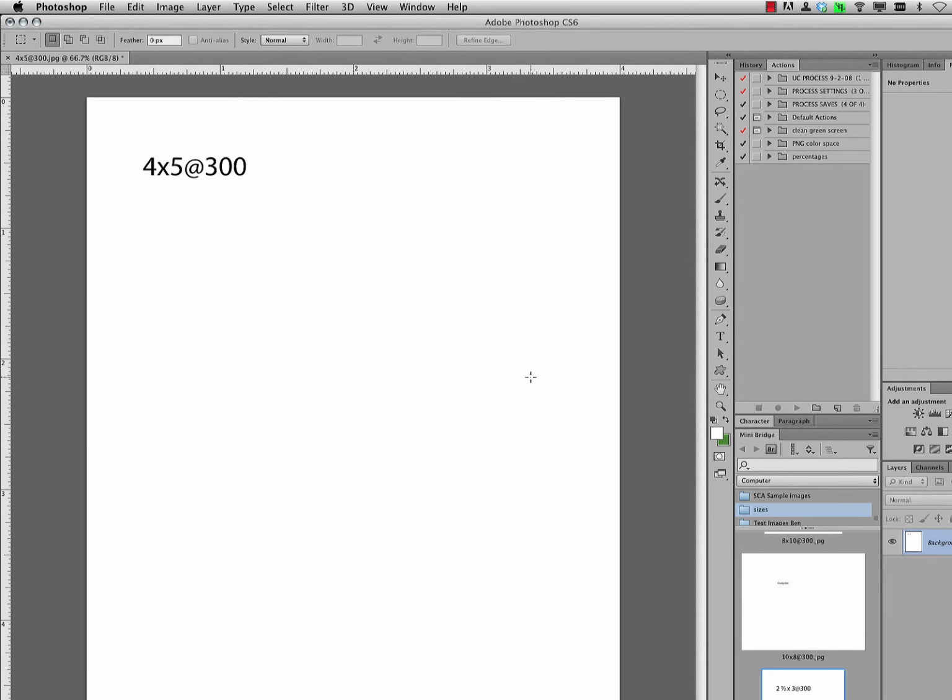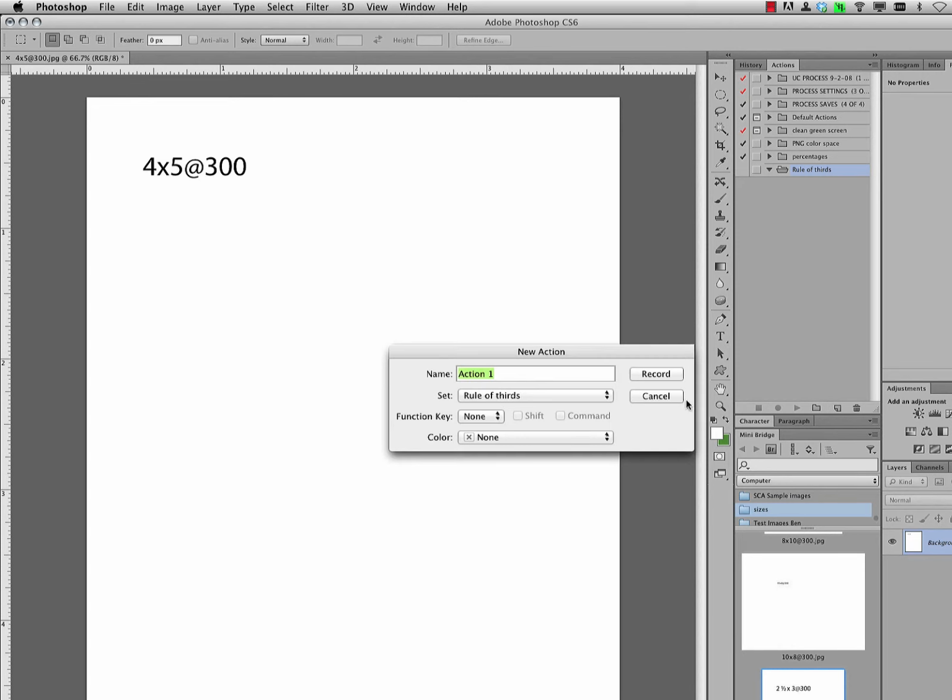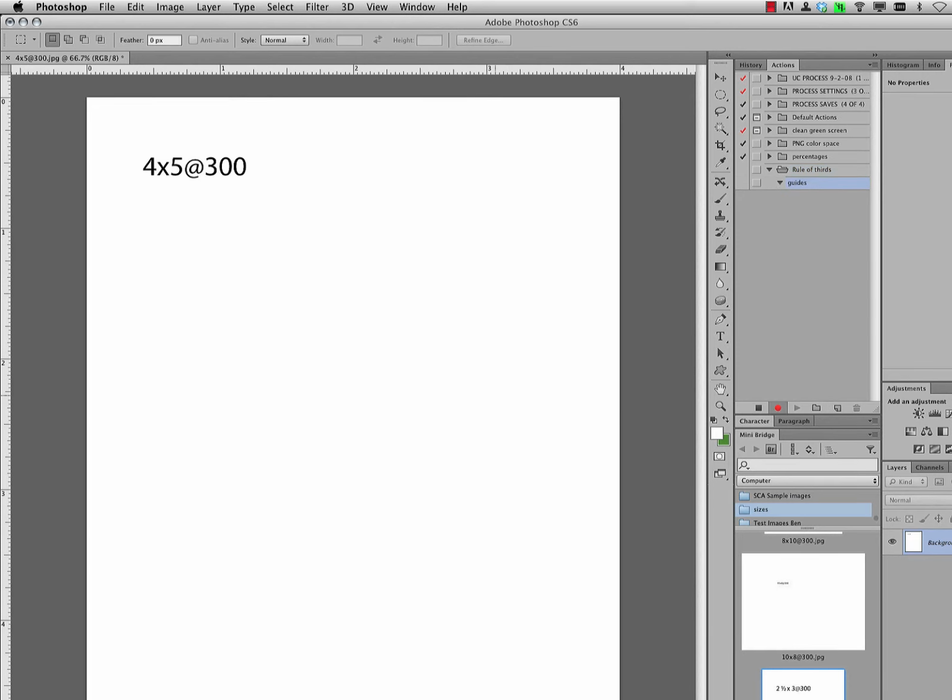Let's say that you want guidelines at 33%. You want to do a rule of thirds guidelines on your image. And it's something that you want to do on a regular basis. So I'm going to create a new action. I'm going to call this action Rule of Thirds. And I'll start recording it, and I'll just call it Guides.